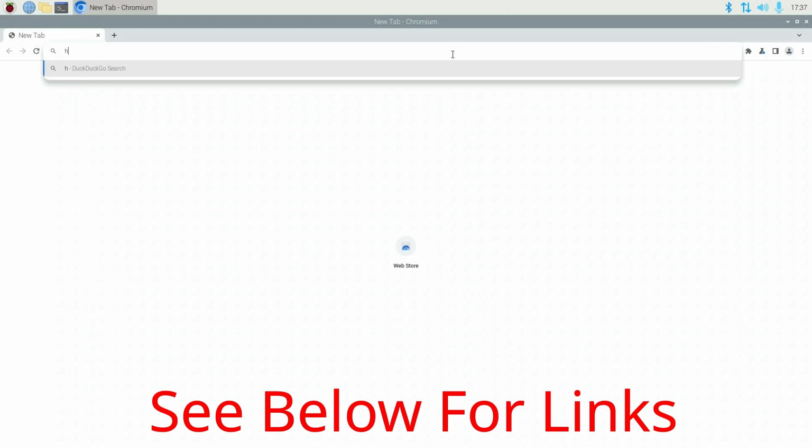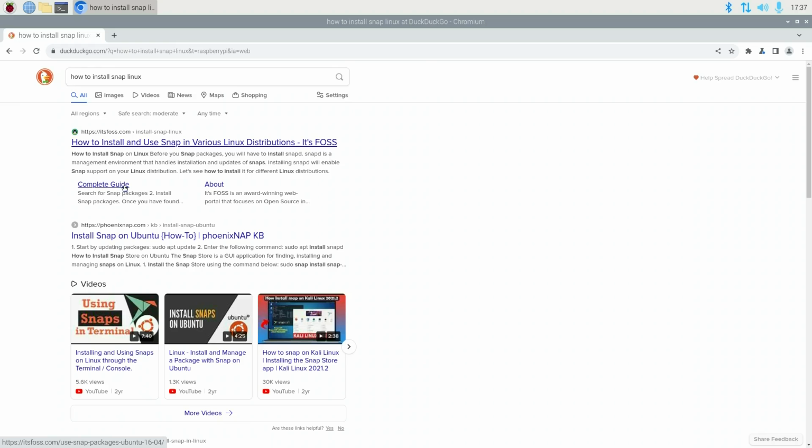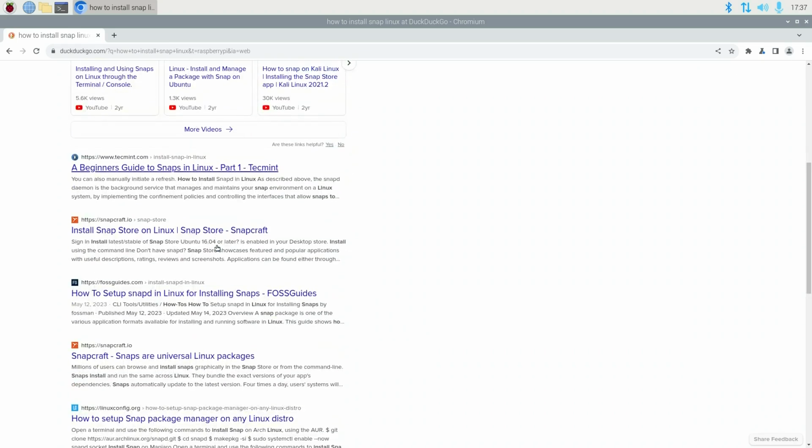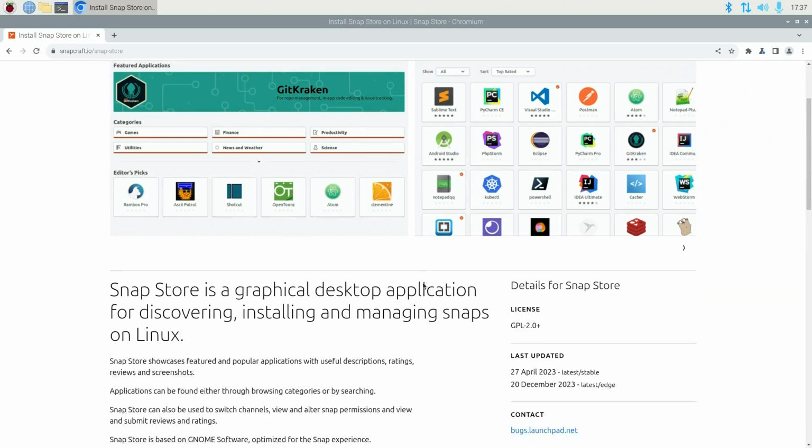We're going to do a Google search on how to install Snap on Linux. Navigate to snapcraft.io. Accept and visit site and scroll down till you see the Raspberry Pi OS.